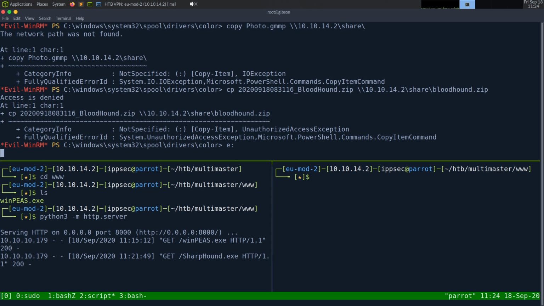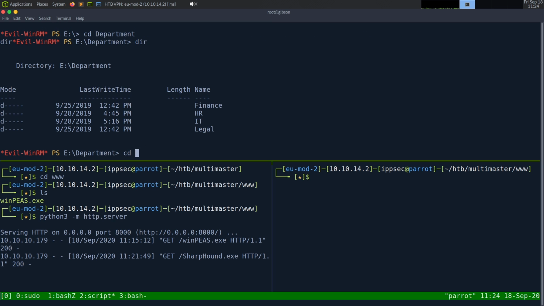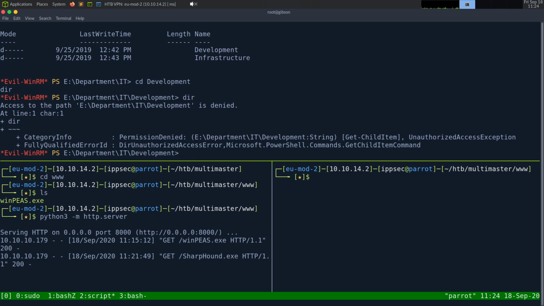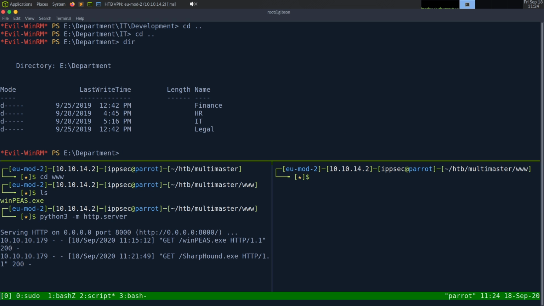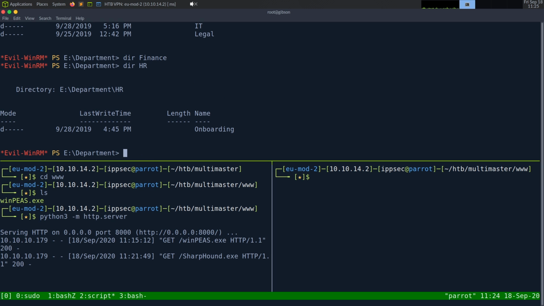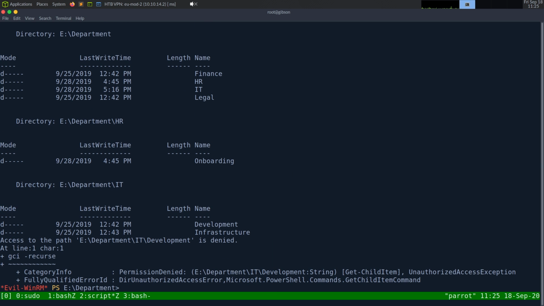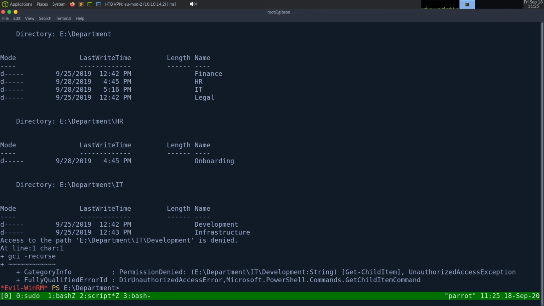We can check out E real quick. That's a directory. Department, IT, development, let's see. Is it Get-ChildItem -Recurse? And see if we have anything interesting. Doesn't look like we do. So let's go back into C.